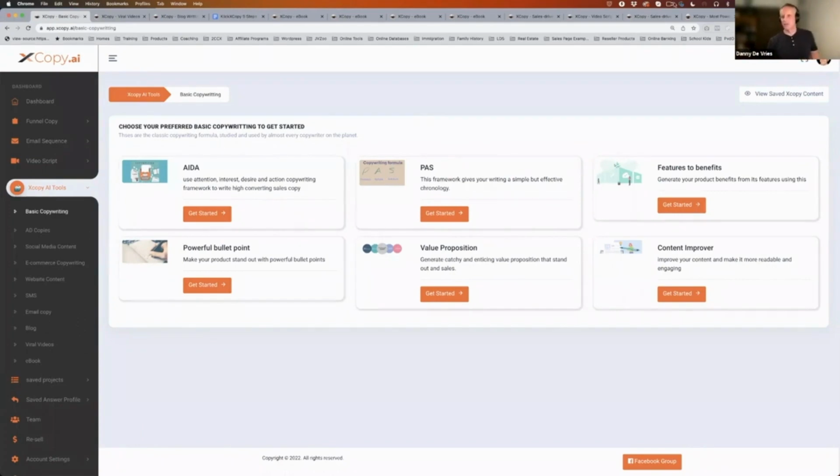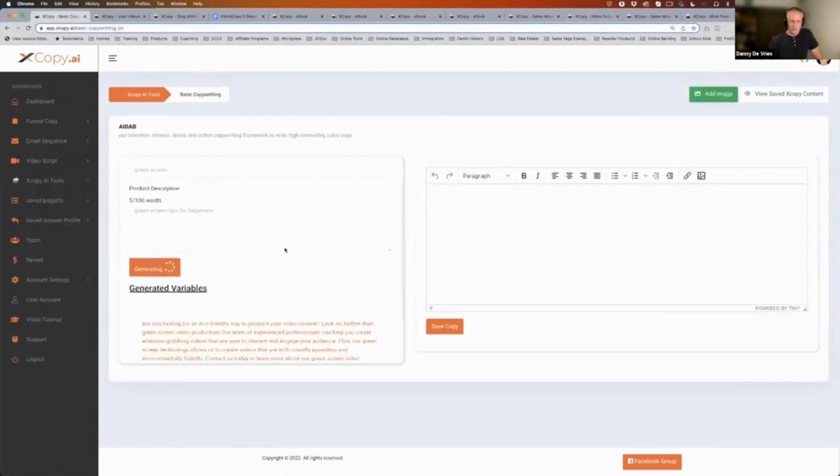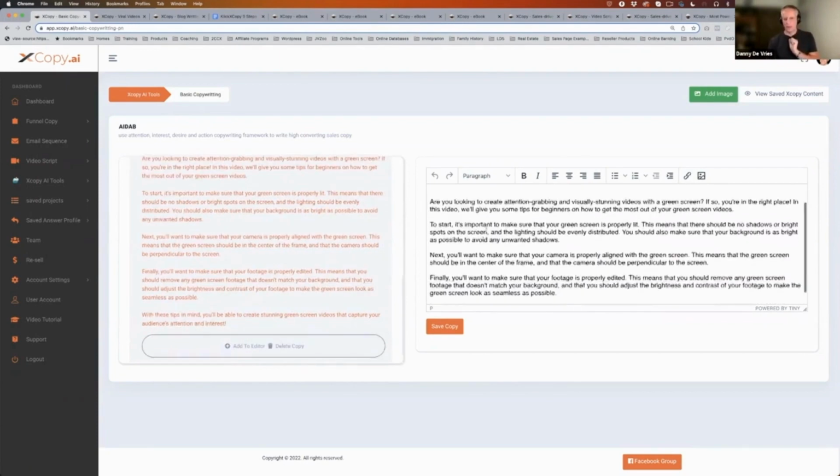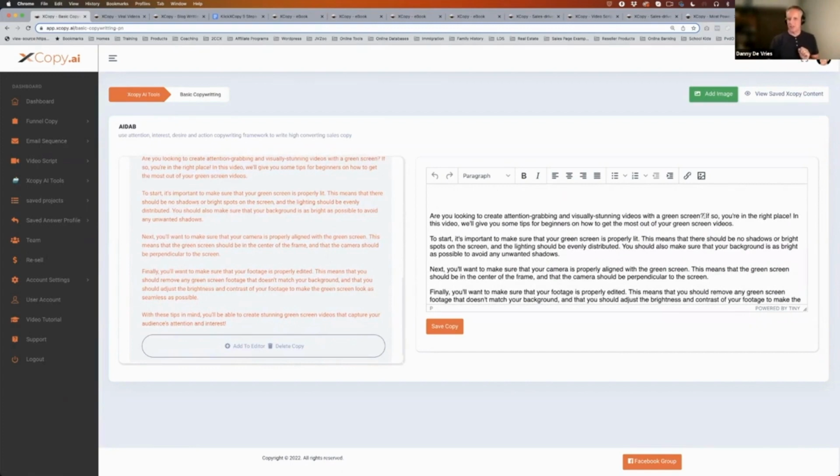So we've done that for the green screen product here. Takes a minute, and then what you see is it produces here, right? So here's a completely outlined AIDA structured framework that you can use in your sales page. What it does, it starts with a question, okay? Are you looking to create attention-grabbing and visually stunning videos with green screens? Just by producing that question, people are thinking. So you did grab their attention. So it's always good to start with a question mark. That's what we taught the system.